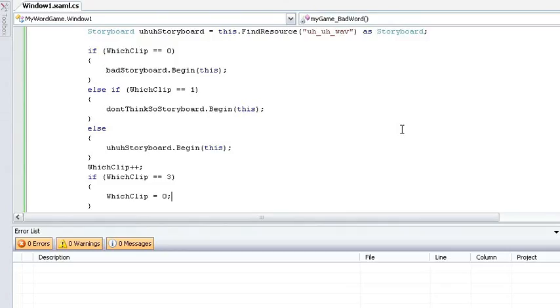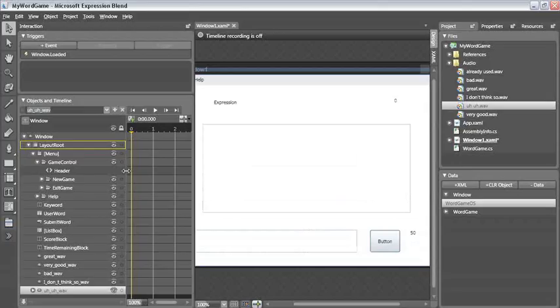So you take a look at how this code looks. We get our 3 storyboards up here. Depending on whether which clip is 0, 1, or 2, we play one of those. We increment so that we're about to look at the next one. And then if we go off the end, we loop back to the beginning. Let's take a look at how this works.